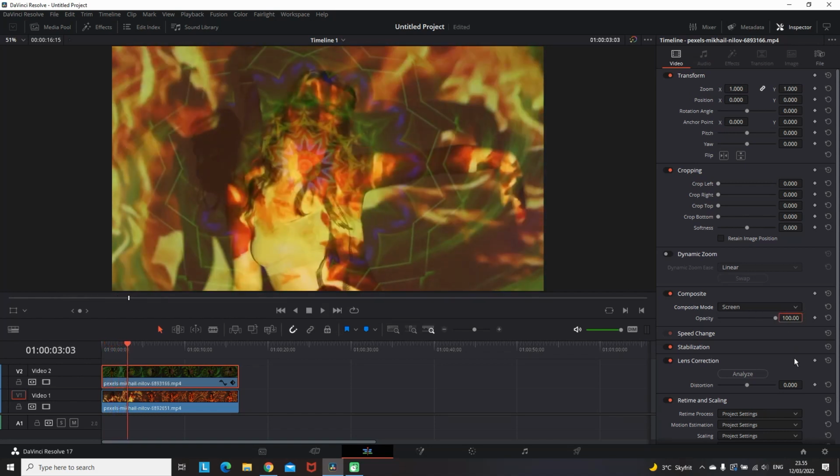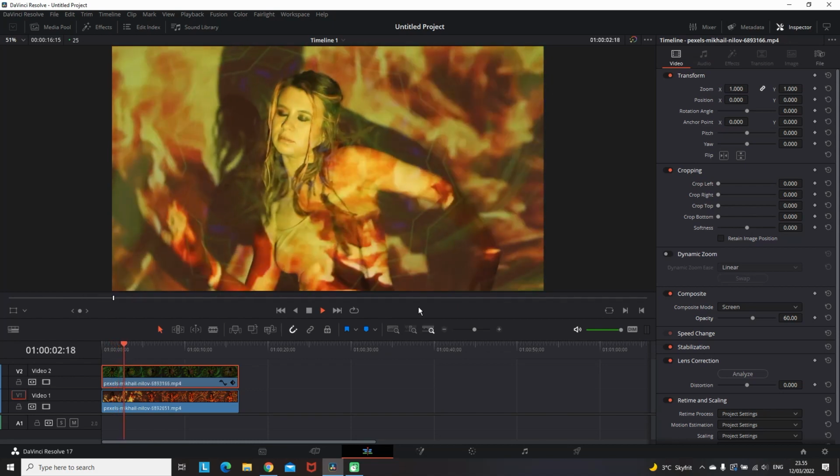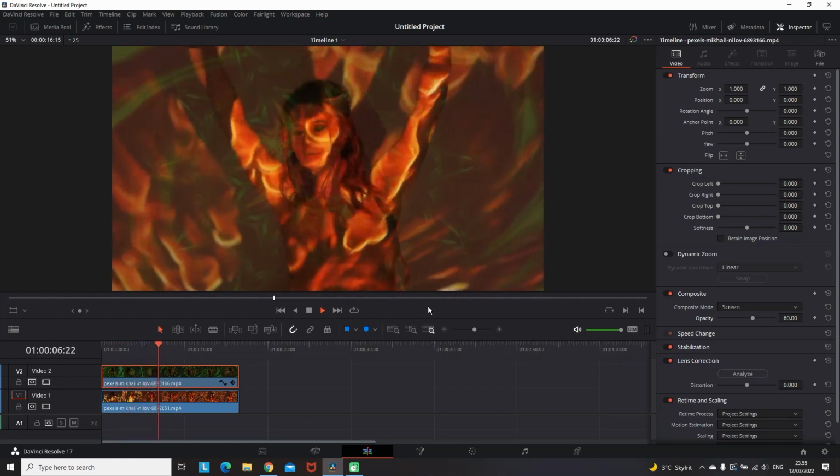And if you're gaining too much light, you can go to opacity on the same section in composite and reduce it by half or something. And a useful tip if you want to use this effect is that it fits best if you're using dark footage.